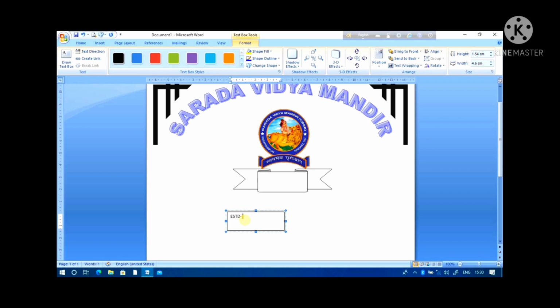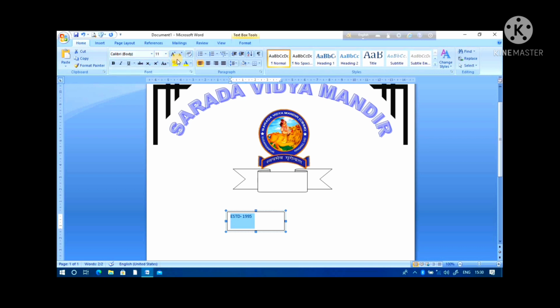And I am going to write the establishment of the school, Sarada Vidya Mandir, 1995. It was established in 1995. Now I am going to make the writing a little bigger and change its color into white. You are unable to see. Just wait, let me make it black, and I am going to make its size a little bigger, and I am going to bold it.